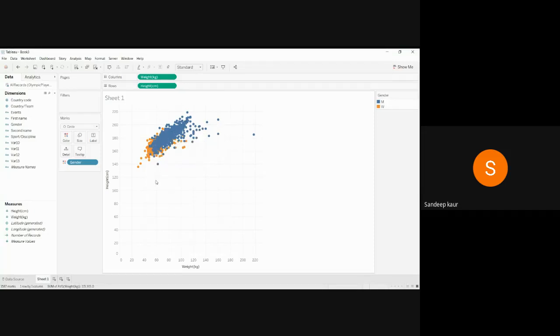But from this chart right now, what I can see is the majority of the players in the Olympics are male, right? I cannot see any orange marks. If I reduce some opacity, then also I cannot see any orange marks in between, right? So I can show you whether we have the orange marks or not from this sort option here. And here I can change to descending. And here we can see, yes, we do have some orange marks as well, right?